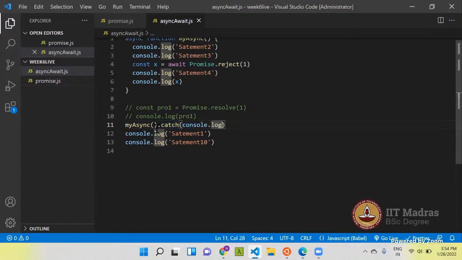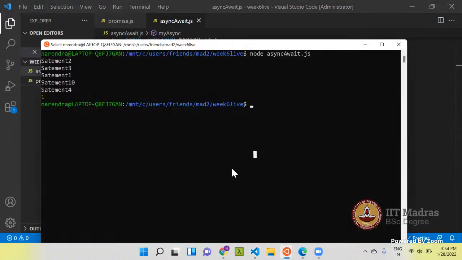But after that, these two statements will not get executed, because control will not go back to that place again. So let me run this.